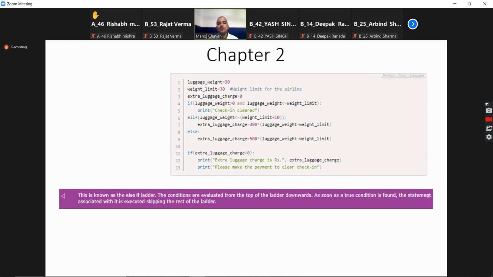Yes, 46, what is your query, Rishabh? Sir, if check-in cleared is the output, then Python will not execute further, right? It will not execute line numbers 6, 7, 8, 9, 10? Yes, you are right. From line number 6 up to line number 9 will not be executed at all.